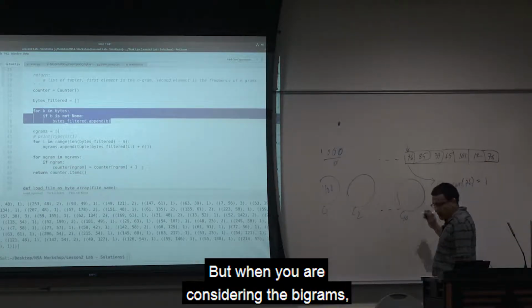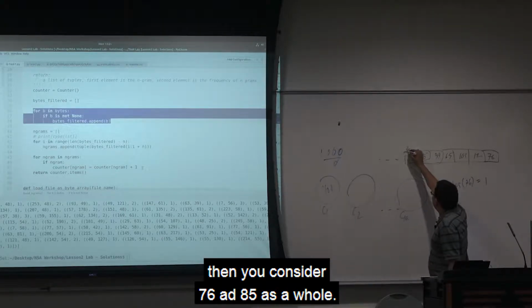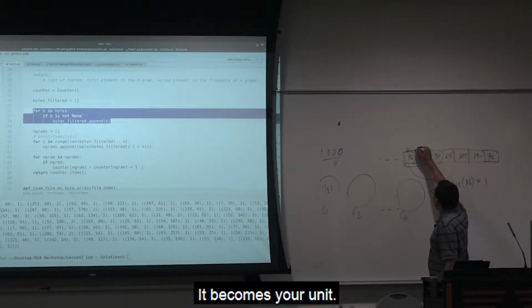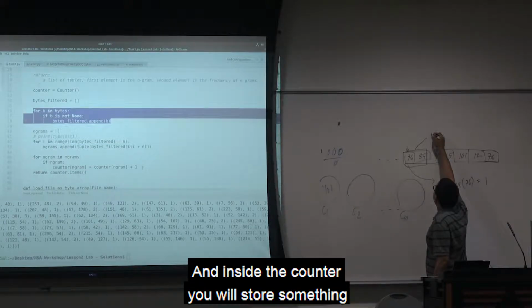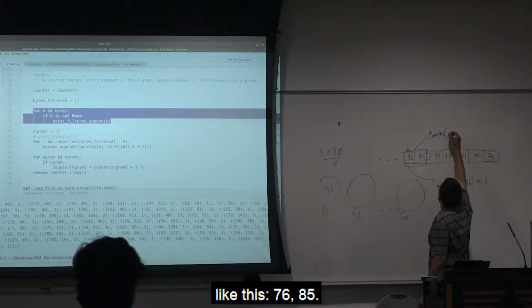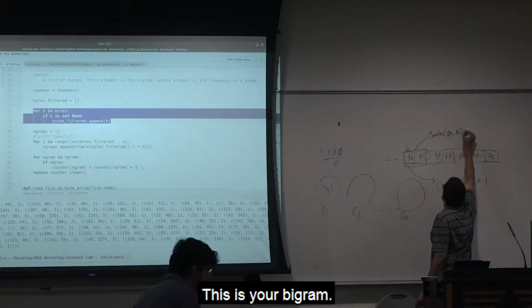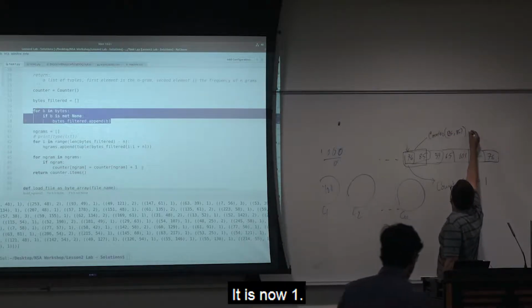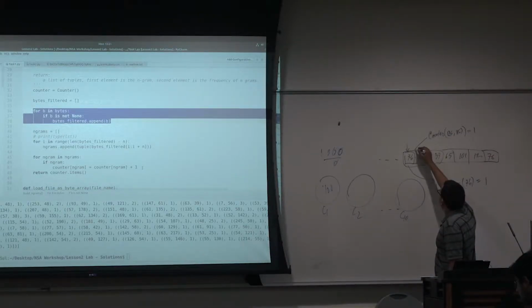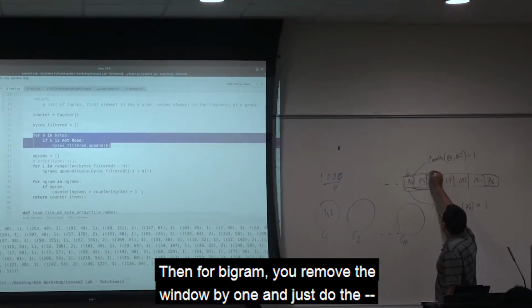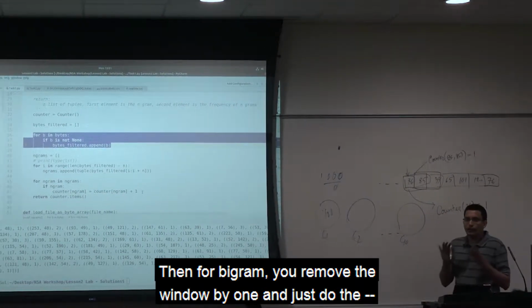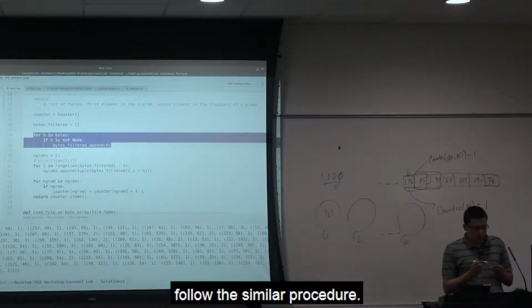But when you are considering the bigrams, then you consider 76 and 85 as a whole. It becomes your unit, and inside the counter you will store something like this: 76, 85. This is your bigram. It is now 1. Then for bigrams, you move the window by 1 and follow a similar procedure.